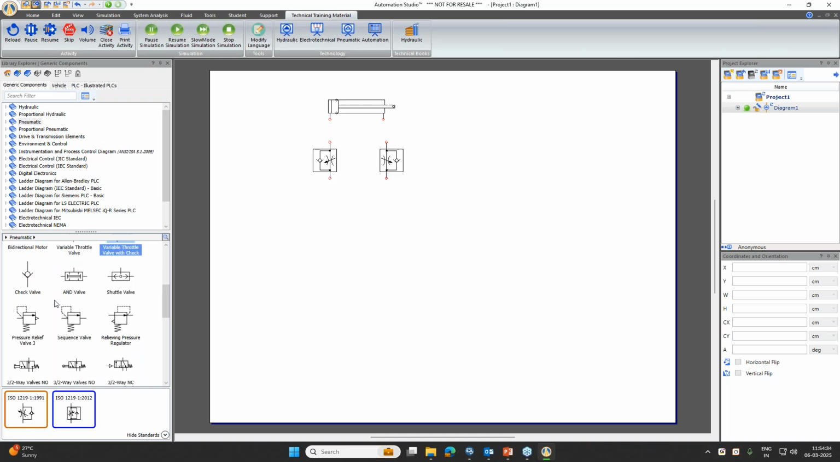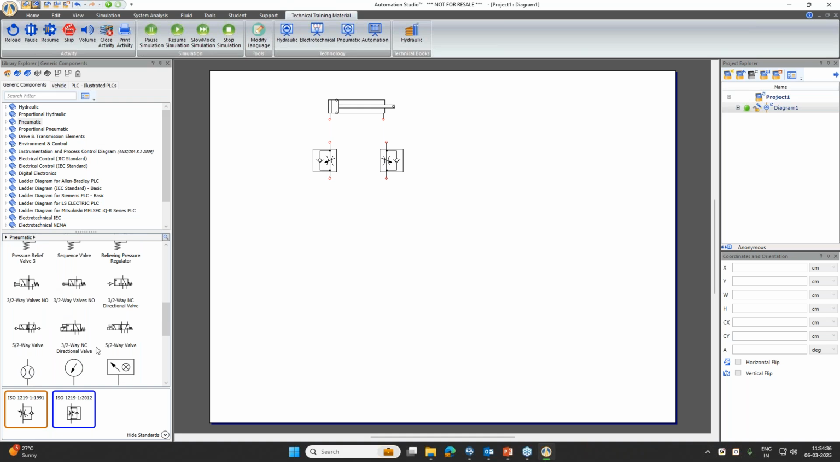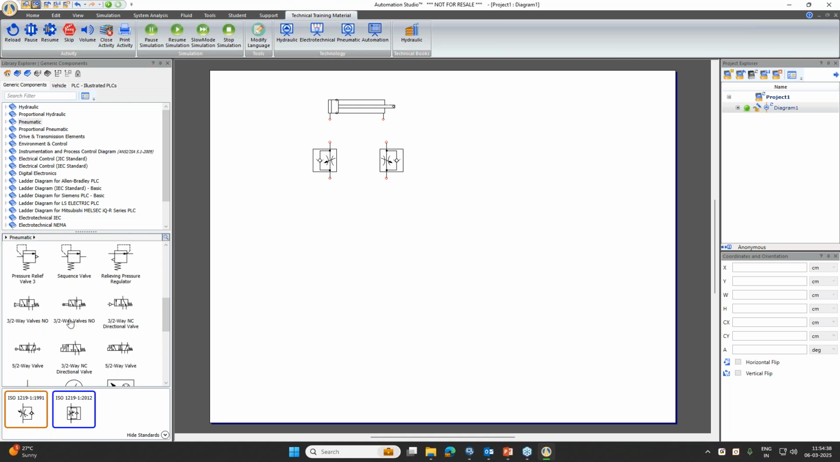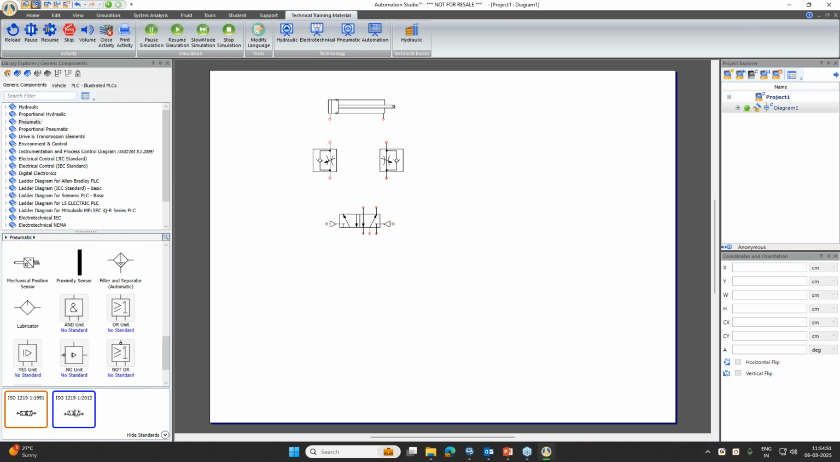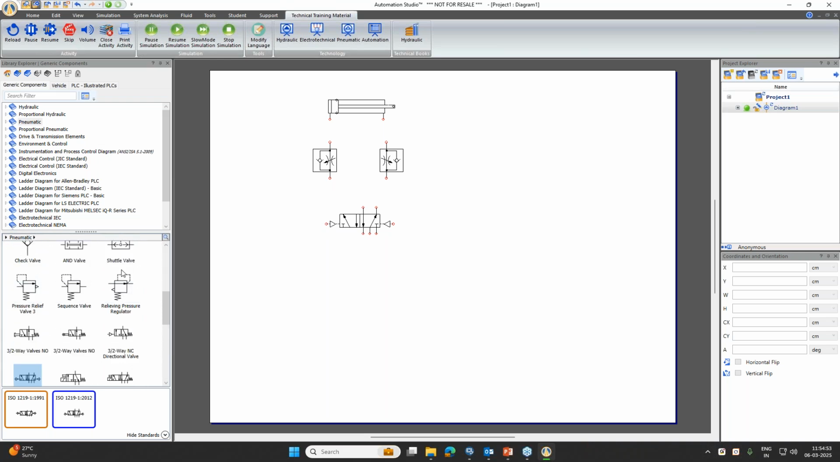Now I need a direction control valve. Here are the direction control valves, but I will take this direction control valve here, 5 by 2 direction control valve. Now I need one pressure regulator. For that I will take a relieving pressure regulator.